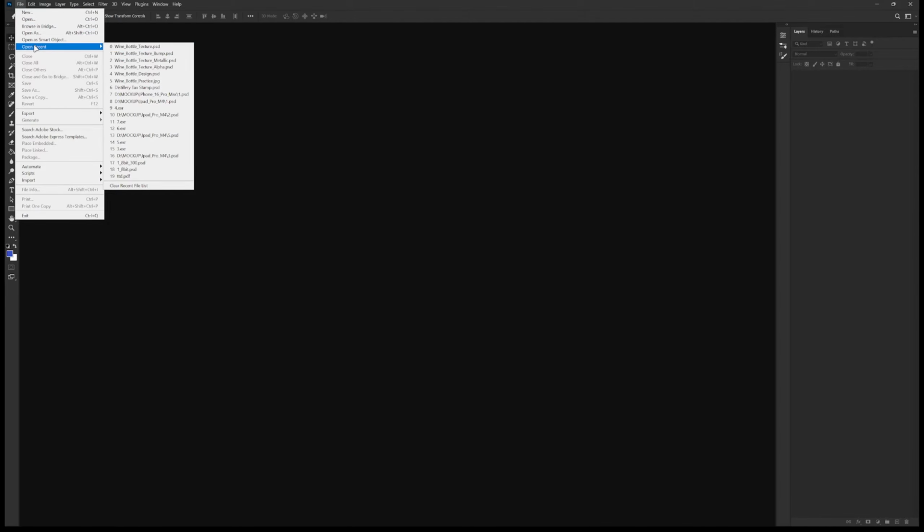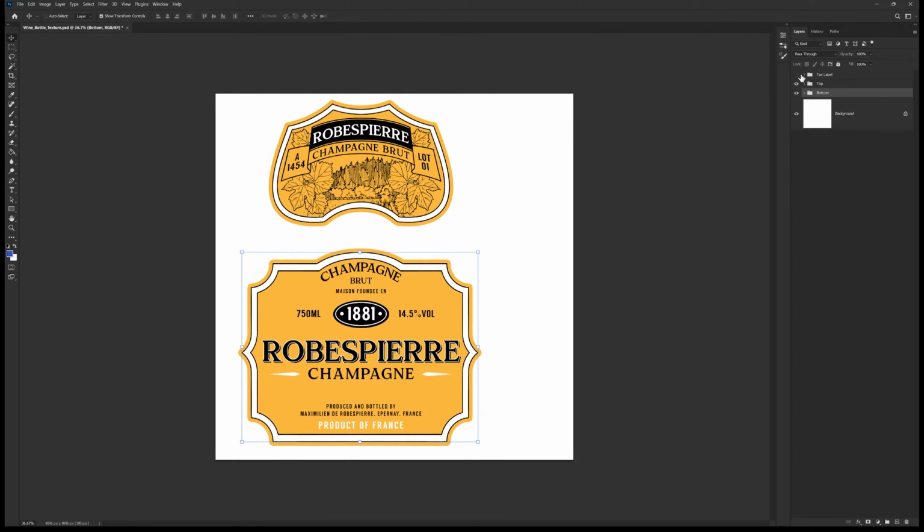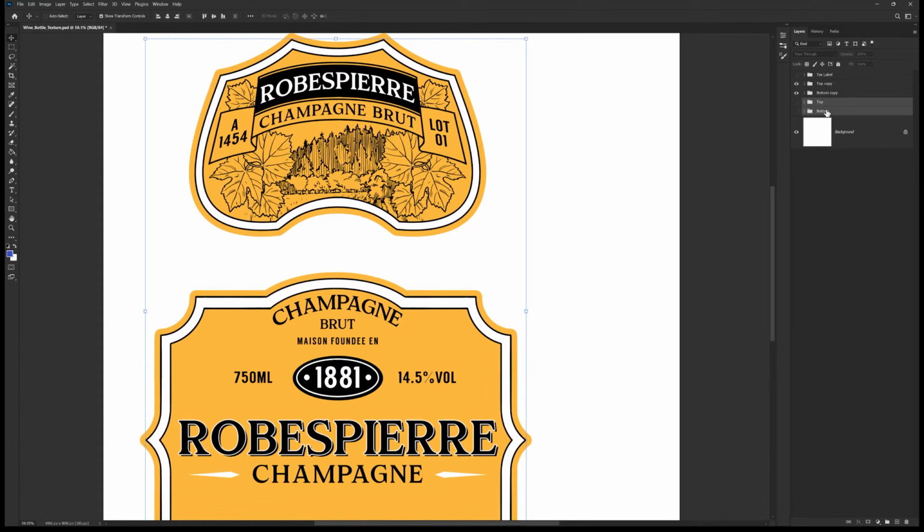In Photoshop, open the design file. On the layer panel, hide the text label group for now and select the two design groups. Hit Ctrl plus J to duplicate the groups. Select the two original design groups and hit Ctrl G to group them. Change the name to design, add a layer color on it, and hide it for now.